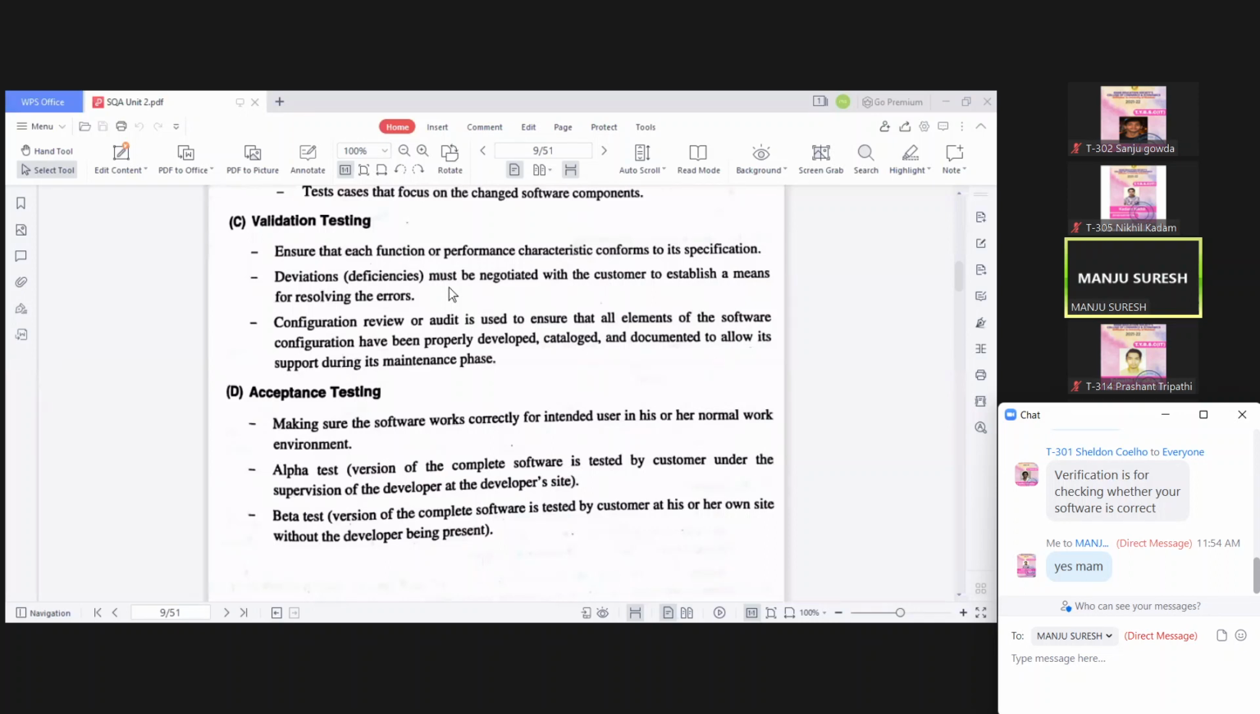Now acceptance testing. See, acceptance testing is also a kind of testing where we check whether our software is working properly or not in the normal work environment. Okay, whenever you do your acceptance testing, you have to do it after completing the development of the product. There you have two types of testing: alpha testing and beta testing. Okay, Prashant, the question which you asked me yesterday is related. This answer is related to that.